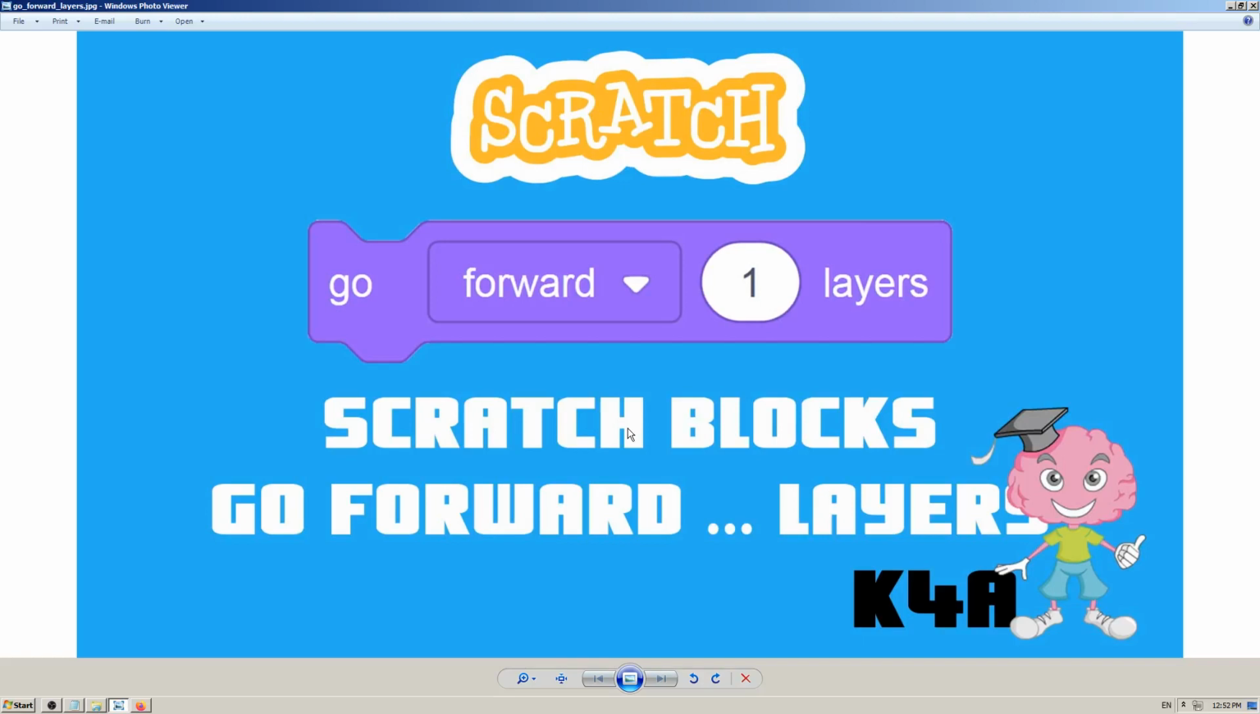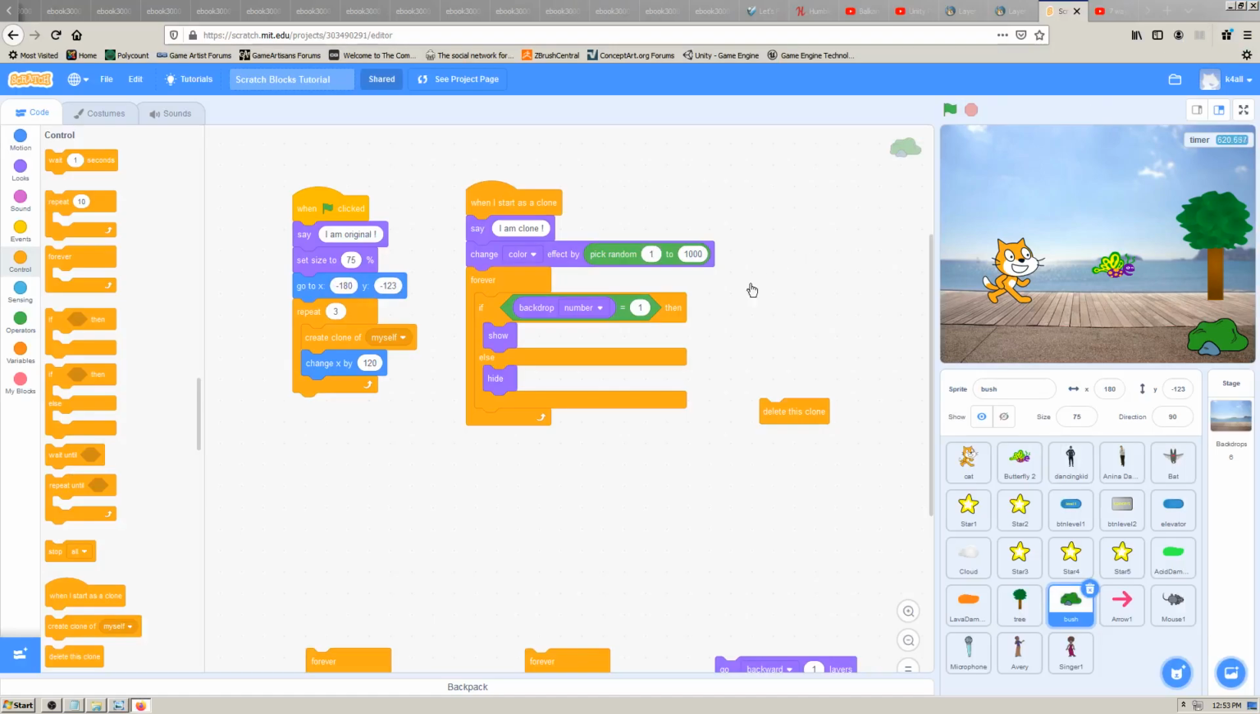We are continuing with learning Scratch, making Scratch tutorials, learning Scratch blocks, and in this video today we are going to try to learn how and when to use the Scratch block which is named Go Forward Layers. Okay, let's go to Scratch to see that in action.